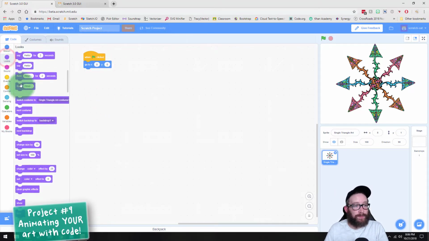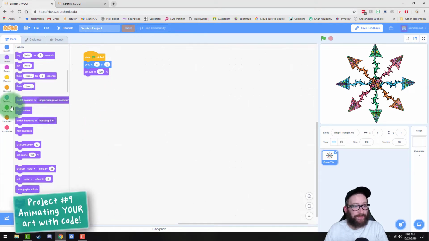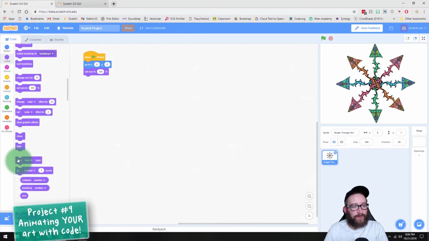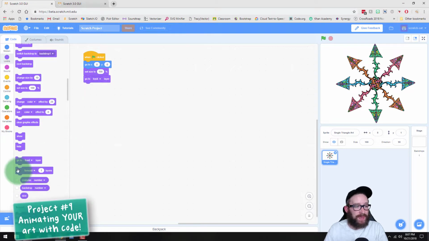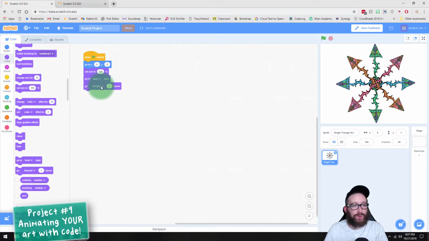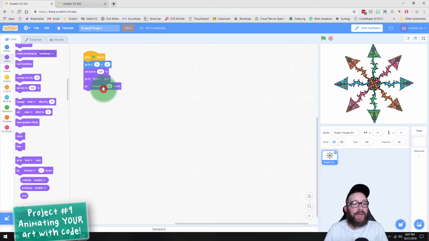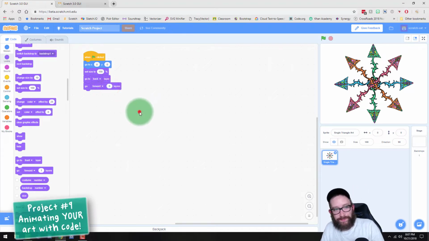Then I'm going to go to dark purple, and I'm going to bring in set size, and I'll leave that at 100%. Then I'm going to scroll down to the bottom of purple, and I'm going to bring in go to front layer. I'm going to change it to go to back layer. Then I'm going to bring in go forward one layer, and I'm going to change that to 0. Okay?